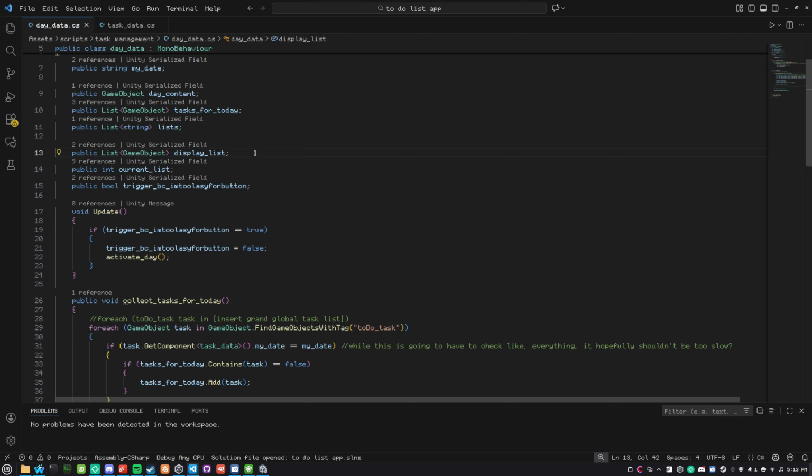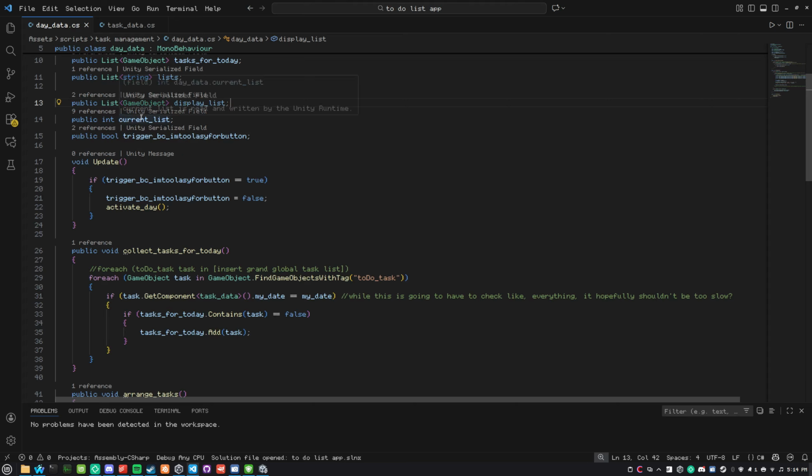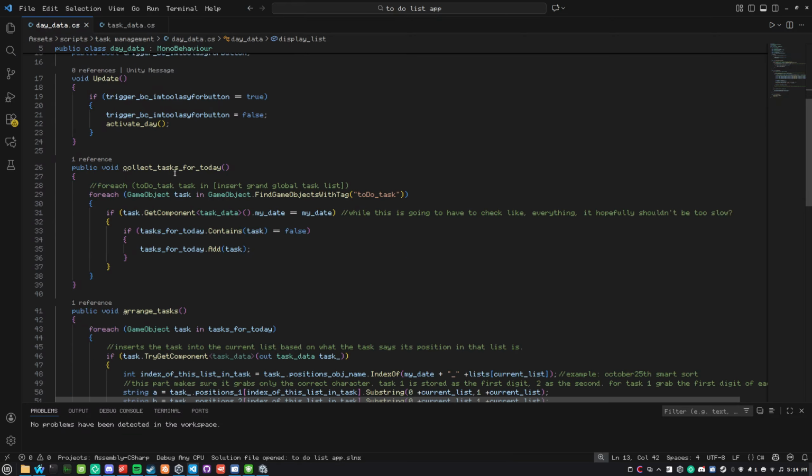Anyways, what I mean is, you can have the list of tasks, and then you can change the list display. So if you want to do top to bottom or bottom to top, the actual tasks won't change their order, mainly because that might ruin things, but the display will. Then there is the current list you are on, and then there's this bool which functions as a button, but built into the script. You don't need to worry about that.